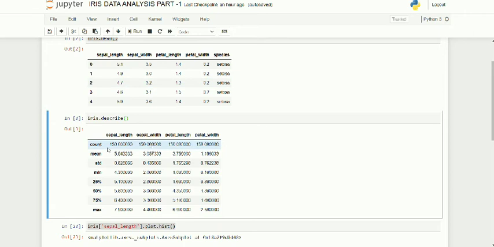Here is the count, and we don't have any blank value in any of these four columns. Then mean: we can see here the mean of sepal length is 5.84, the mean of sepal width is 3.05, and the same here for petal length and petal width. And then in the third row we can see this is STD, that means standard deviation. The standard deviation of sepal length is 0.828066, and the same here for sepal width, petal length and petal width also.